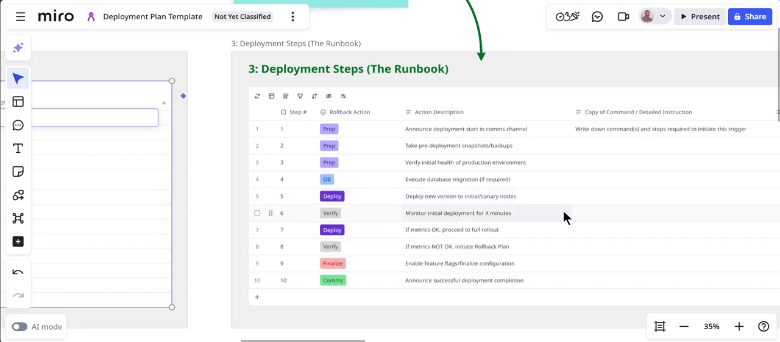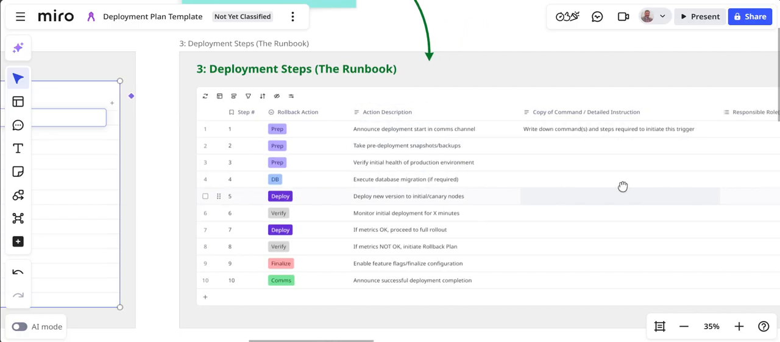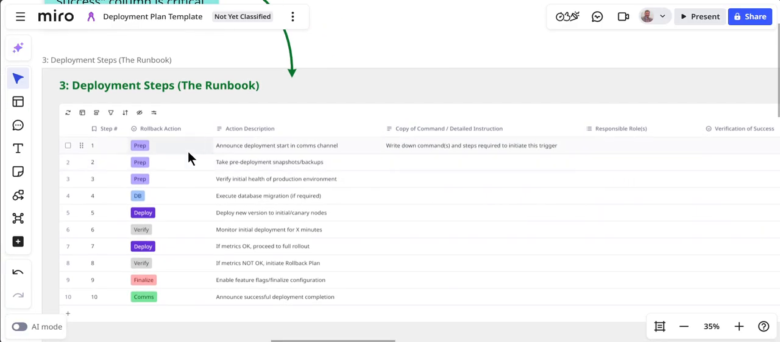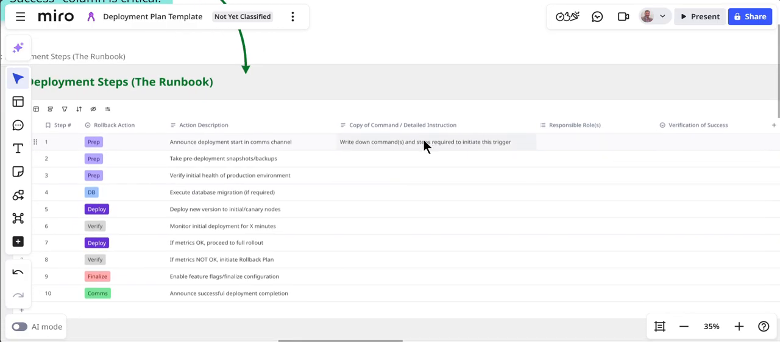for the understanding of this deployment plan under deployment steps, then the actions and descriptions, then the copy of the commands and detailed instructions required to execute this particular action, then the responsible person for this action, and verification of success.